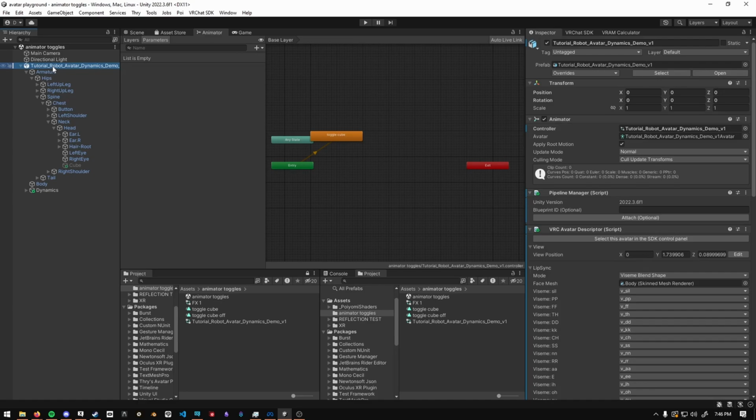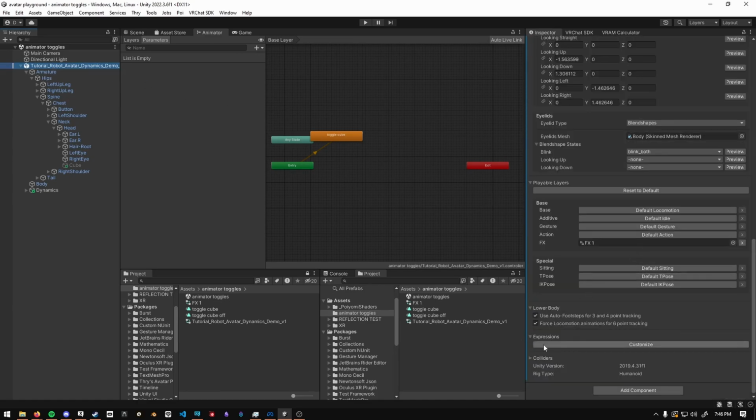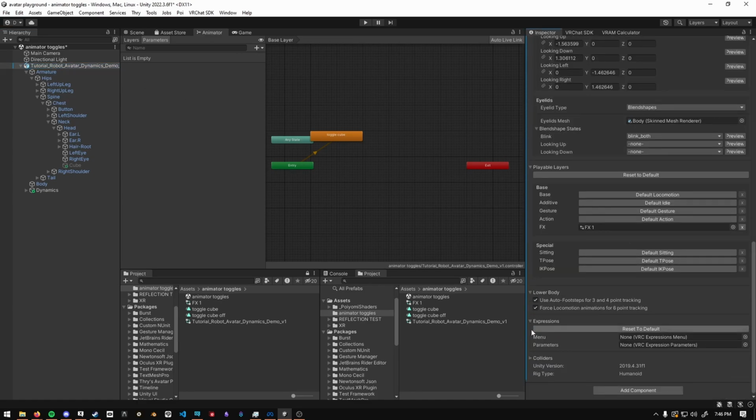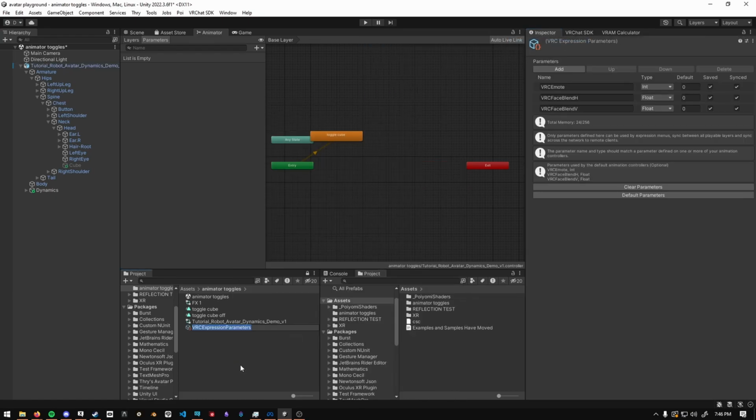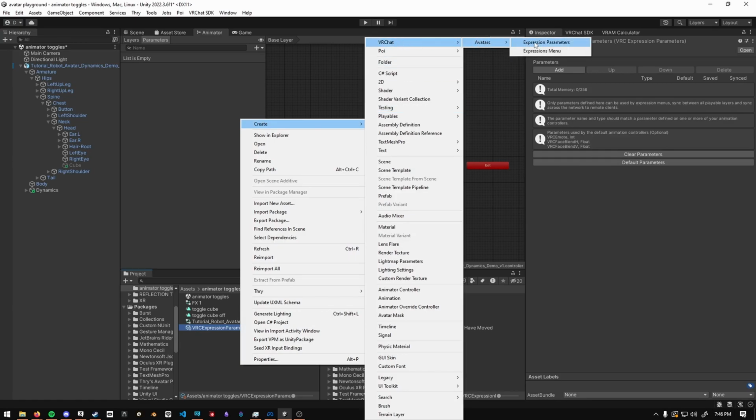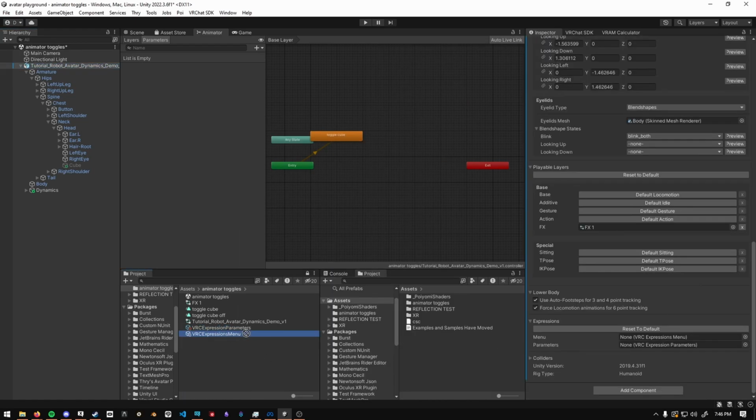I'm going to click on the avatar once more. I'm going to customize my expressions. And then I need to create parameters and a menu item. There's a really good chance that your avatar also already has these if you're using a pre-made base. So you can just duplicate them and swap them out. In this case, I'm going to create VRChat avatars parameters. And I'm going to do the same thing for menu. Then I can drag them over into these slots.